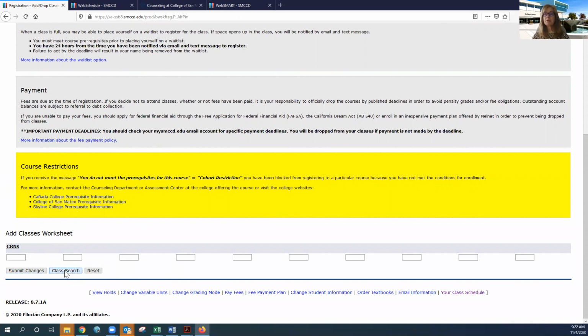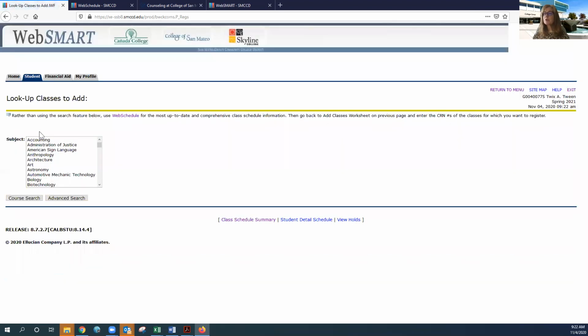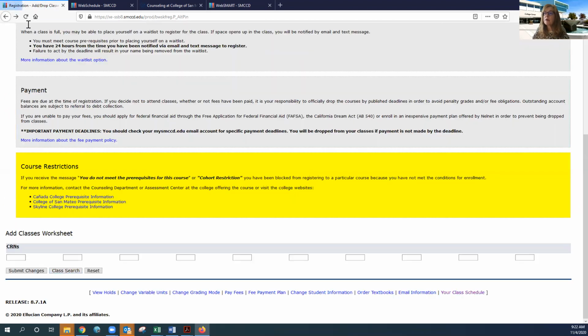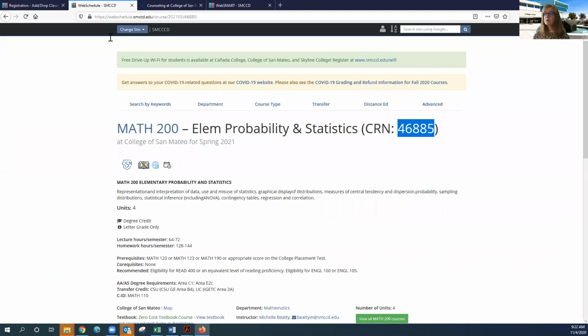There's a class search button on this page. We do not recommend that you use this because this is not the best way to search for classes. The best way is to use the web schedule. So if you actually click this button, it will give you a disclaimer telling you to use the web schedule. You could go to it here, but let's just go back, and I have the web schedule right here.